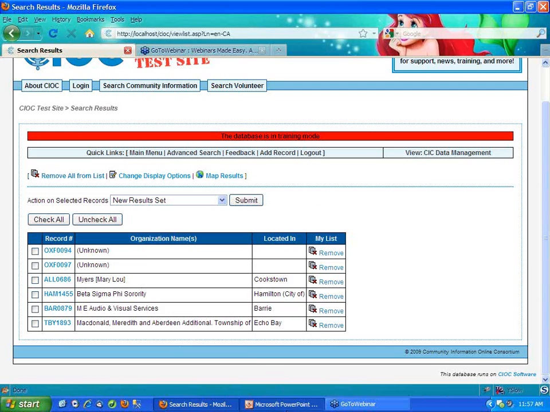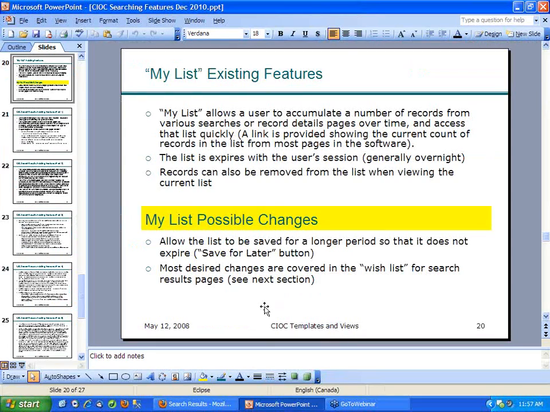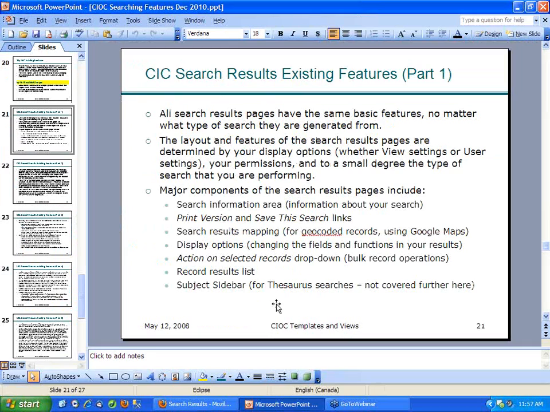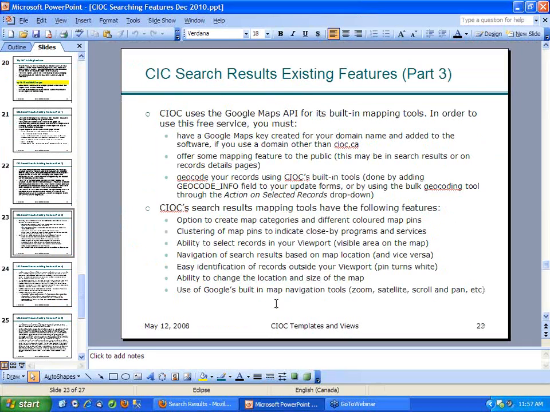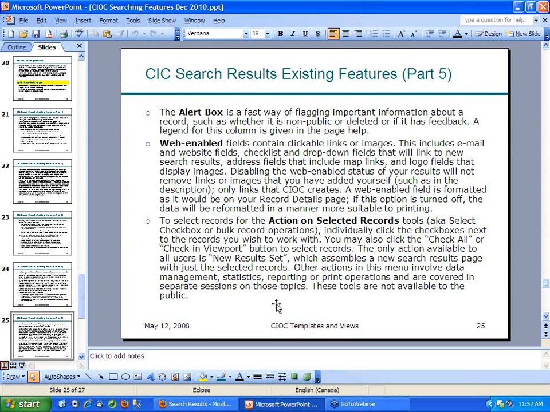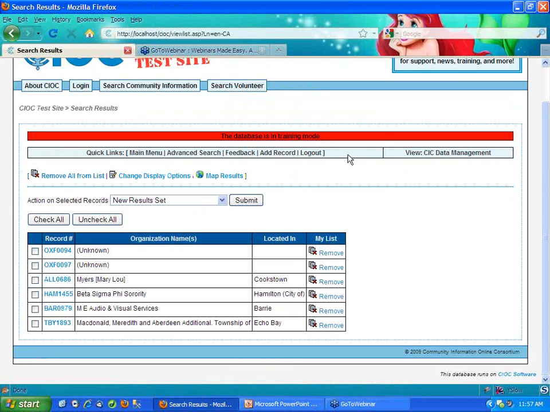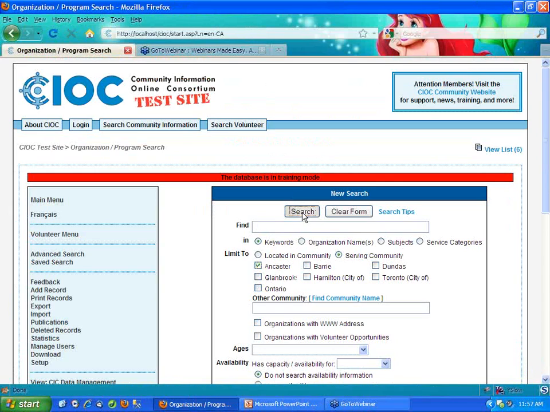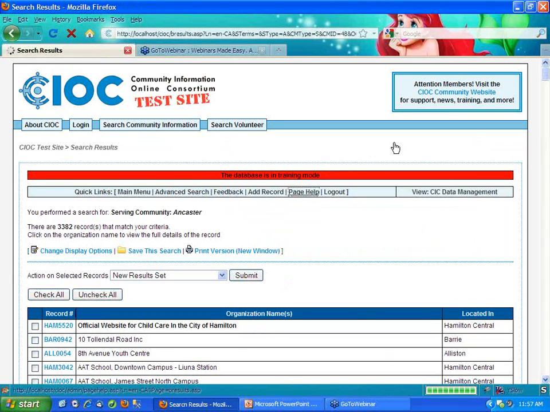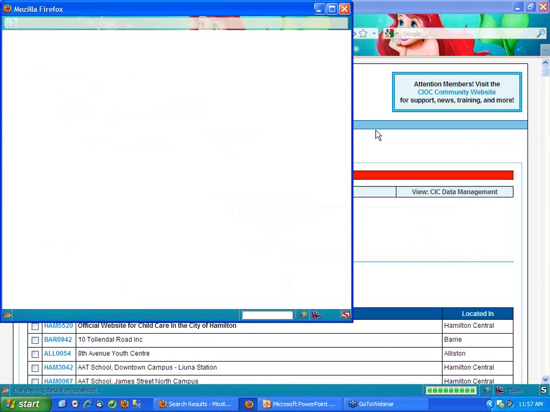Okay, so we're on to our last topic, if there's no further questions about my list, and that is about search results. So I do encourage you to go through and read the information on existing features of search results, just to make sure you know how everything works. And the page help provided for search results is really extensive. So if you have never looked at the page help for search results, I strongly encourage you to do that, because it has a lot of details about how the search results work and the information in search results.